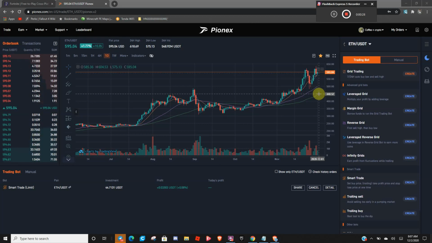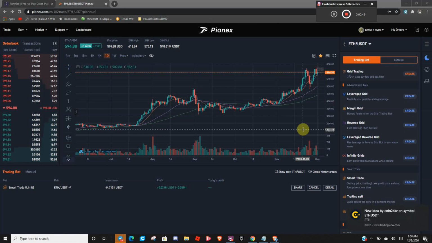So I want to slice this action, but I don't want to sit here and look at the charts all day. I have a full-time job, so I really can't pay attention to what the markets are doing, but I want to catch the absolute most profits that I possibly can. So that's where the smart trade comes in.